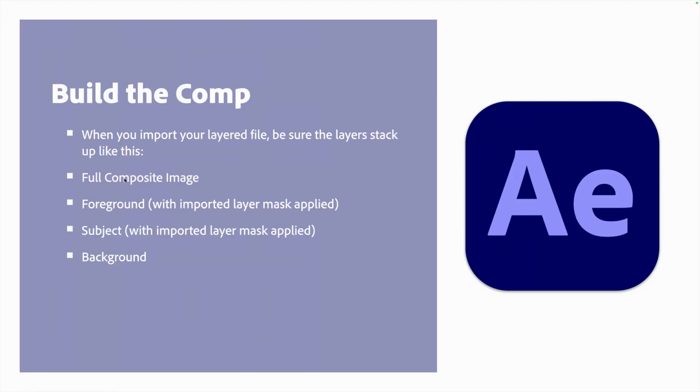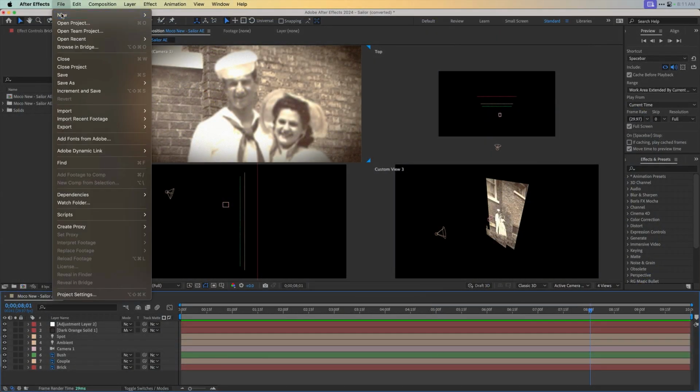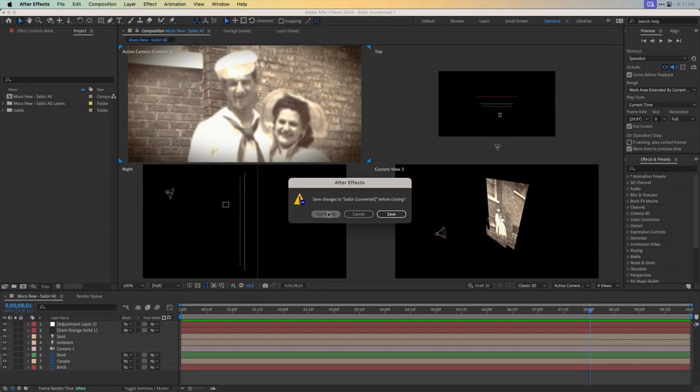That's going to help as we position things later. Okay, so we got the composite image and then our different layers here. Let's switch on over to After Effects and make a new comp. Here we go, just put a new project together. Double click.